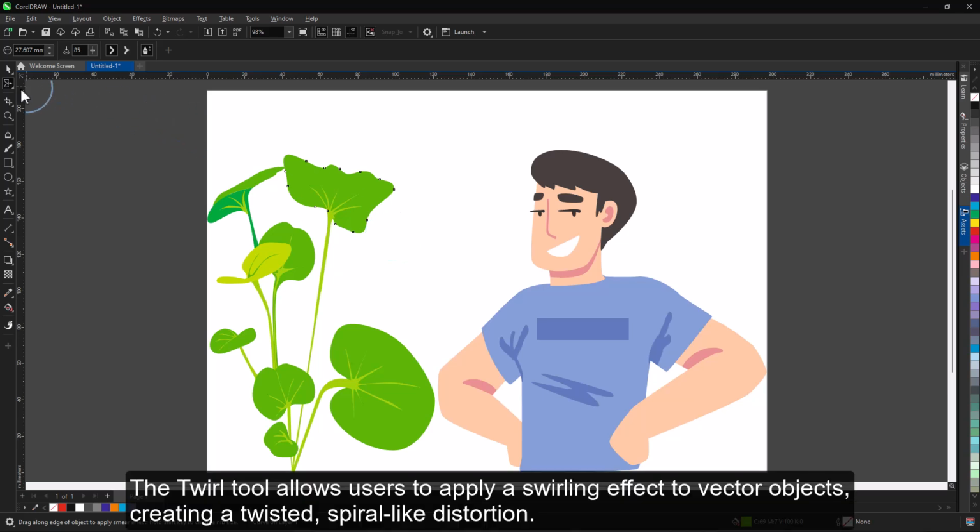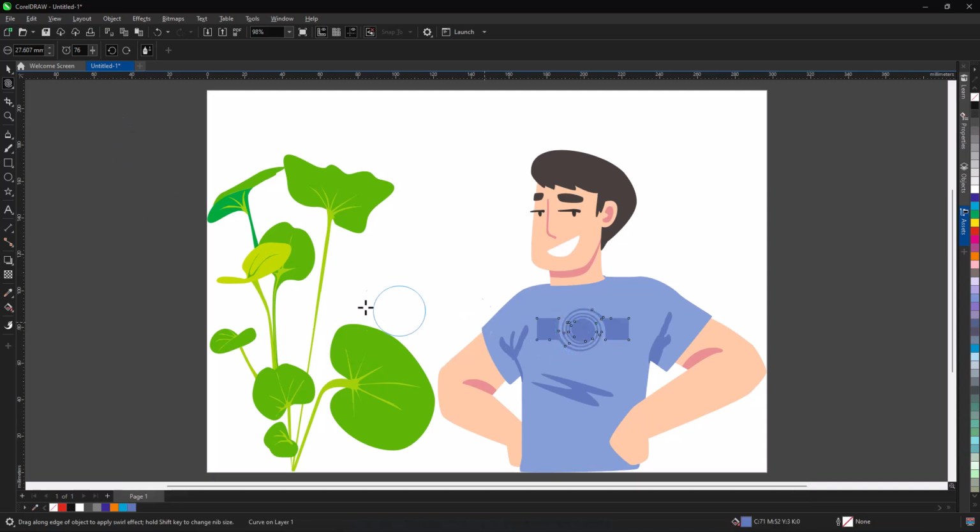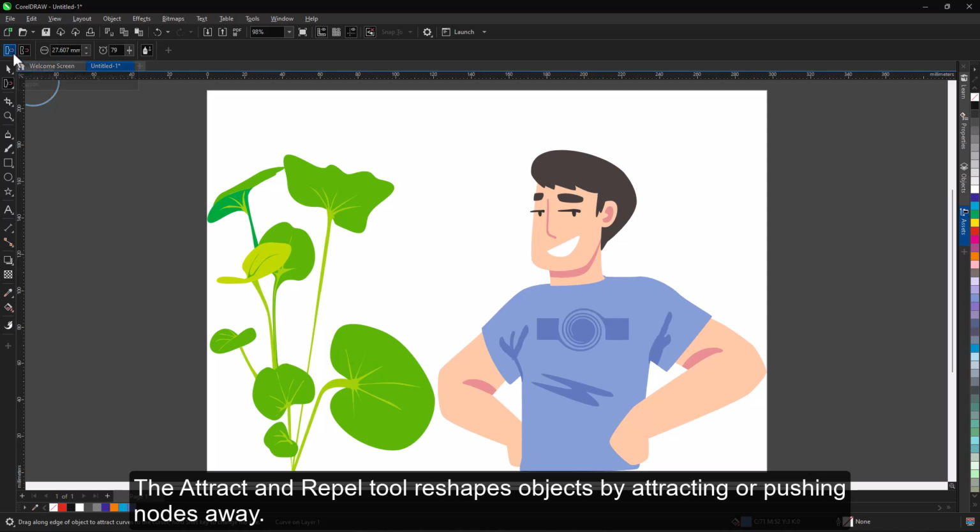The Twirl tool allows users to apply a swirling effect to vector objects, creating a twisted, spiral-like distortion. The Attract and Repel tool reshapes objects by attracting or pushing nodes away.